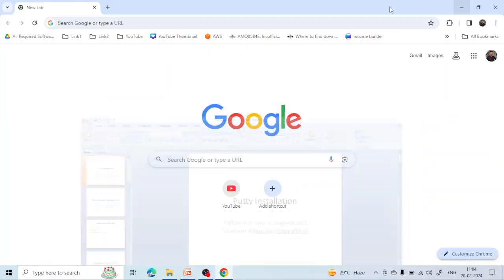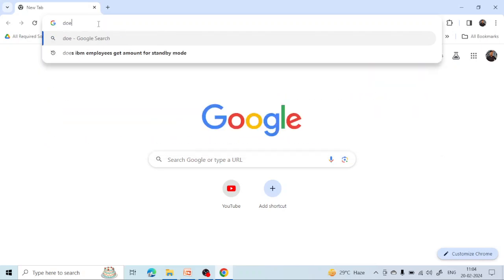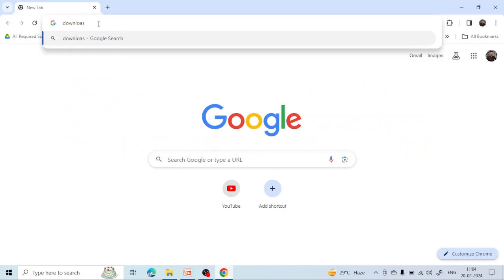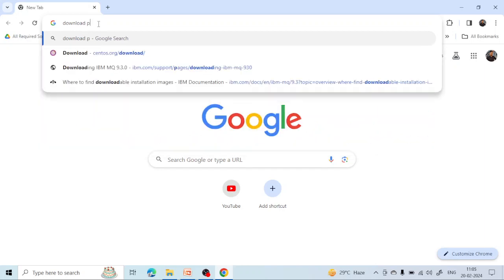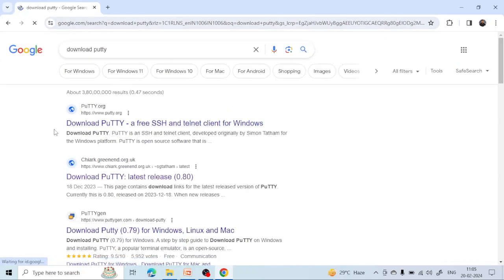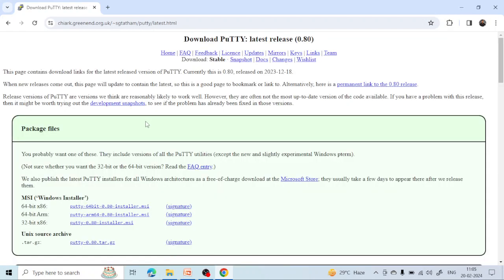If you want to do the installation of PuTTY, just go to Google Chrome and just write download PuTTY. First, the link putty.org will come. Just click on it. You will get here download PuTTY. Just click on download PuTTY.